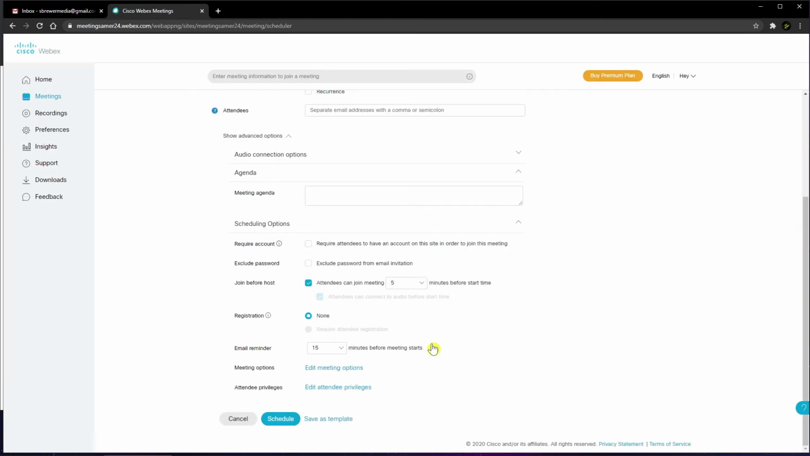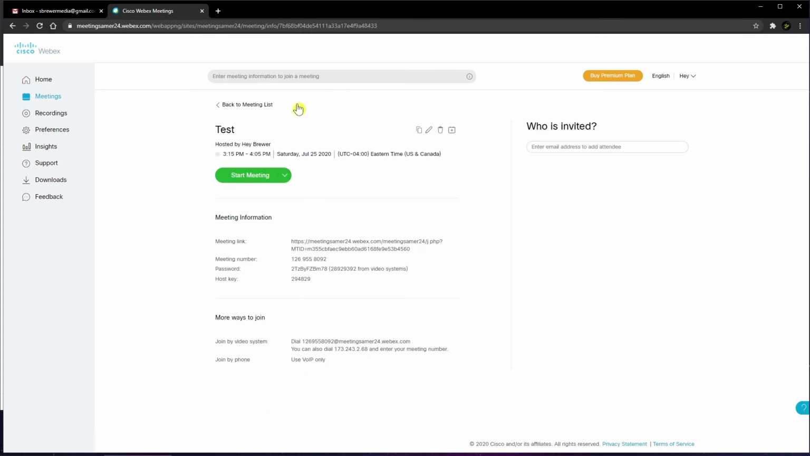And once you've done with that, you can say, this is going to be a frequent meeting template for me. I'm going to use this for all my meetings, so you can actually save it as a template if you choose. Otherwise, just go ahead and press schedule. Once we hit schedule as the host, it will bring it into our meetings list.